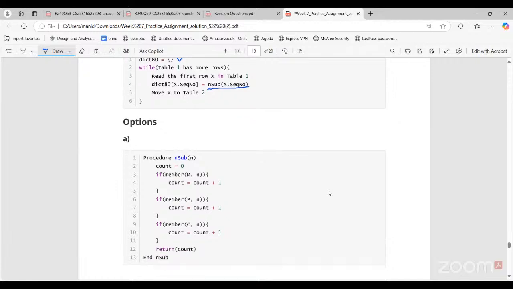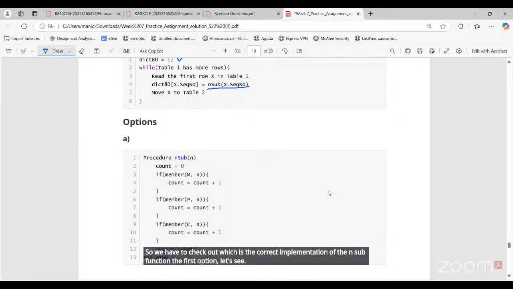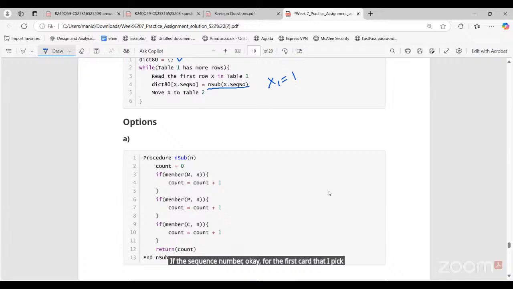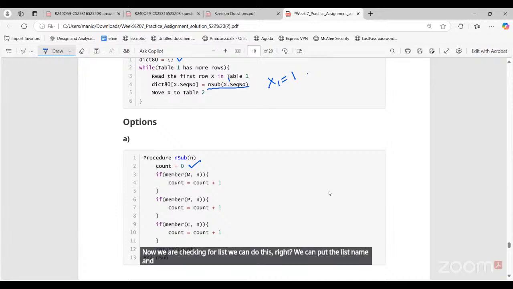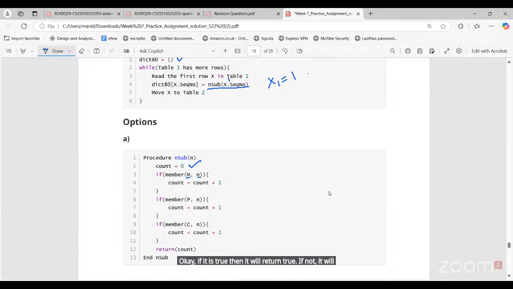So first option, let's see. For the first card that I picked, let's say the sequence number is 1. So for n sub, the argument is now 1. Initially count is set to 0. Now we are checking. For a list, we can put the list name and the item that we're looking for inside parentheses and call the member function. This function will check whether n is a member of list M. If it is true, then it will return true. If not, it will return false.